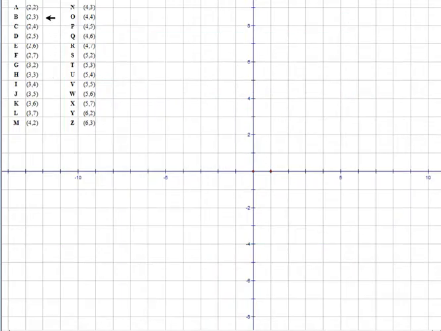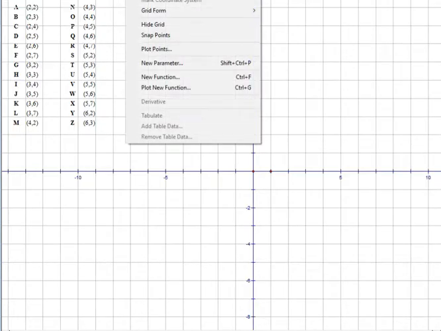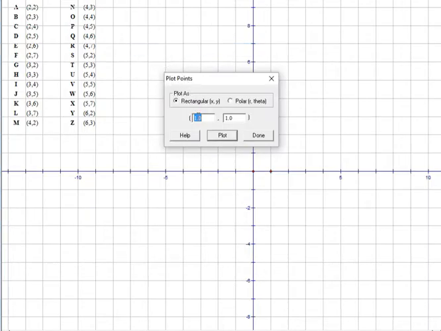What I have here is a legend with A through Z and ordered pairs for each letter. I'm going to take my name, Gary, and plot it in the first quadrant. So G is (3, 2). When I go up here, I'm going to plot some points. I'm going to go 3, 2, and plot that.